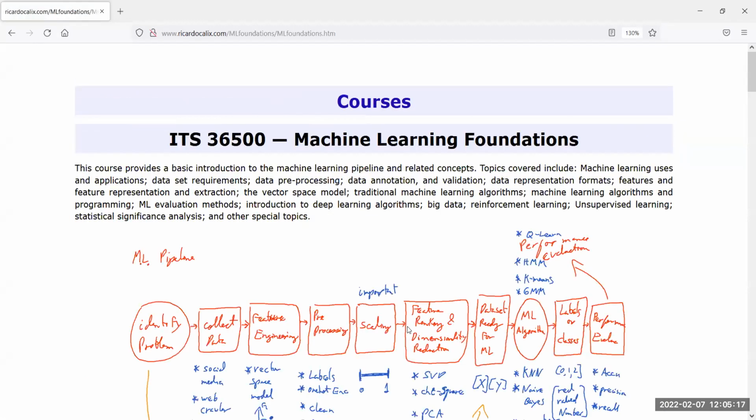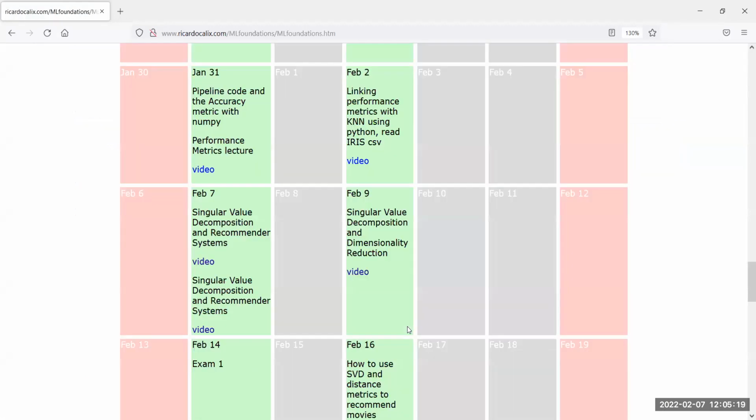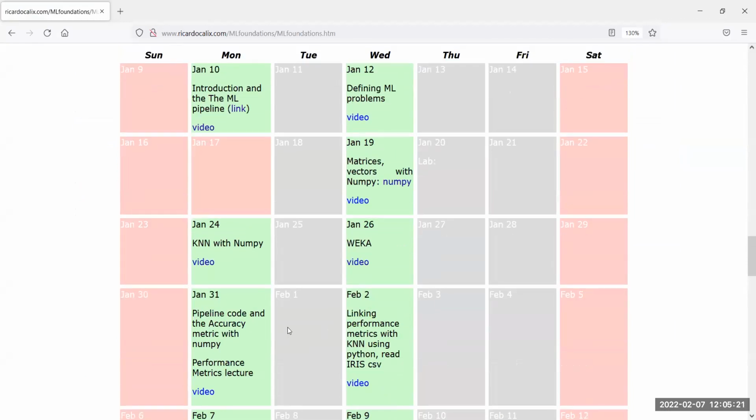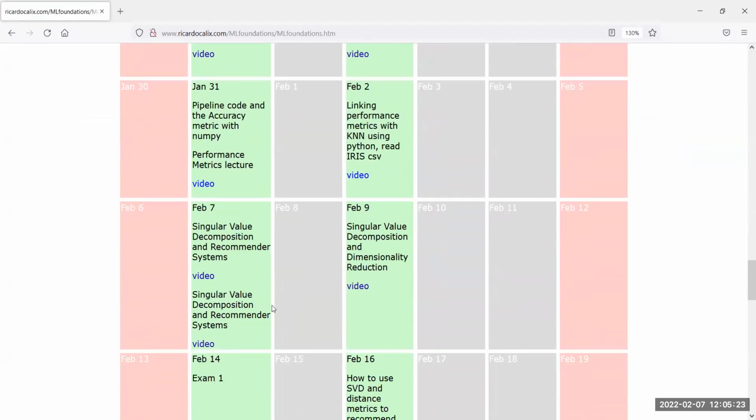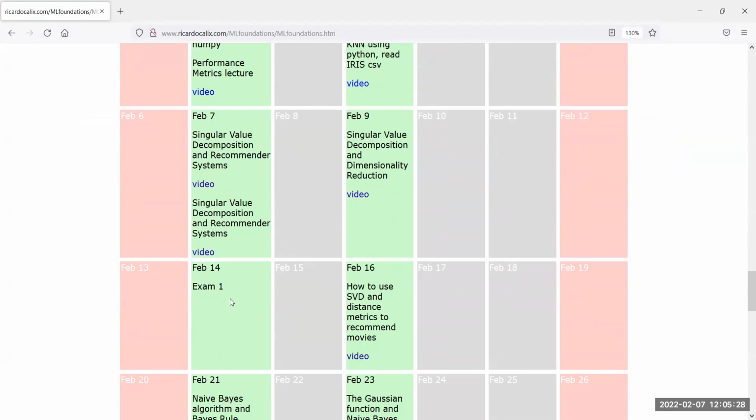So today, if you notice, we're currently on week 5 of the semester, right? Next week, February 14th, is your exam 1. So you'll have your first exam. This week, February 7th and the 9th, I'm introducing a new topic called singular value decomposition and recommender systems. Okay, so this should be a very interesting topic.